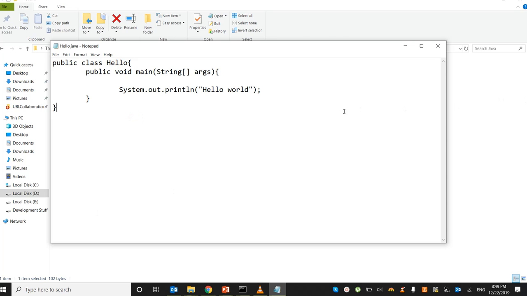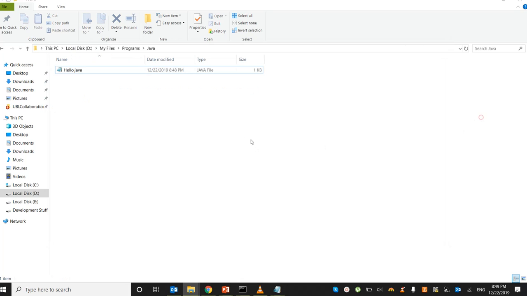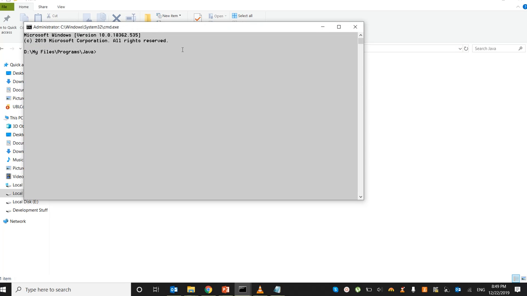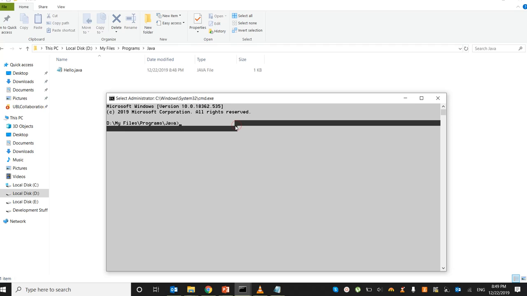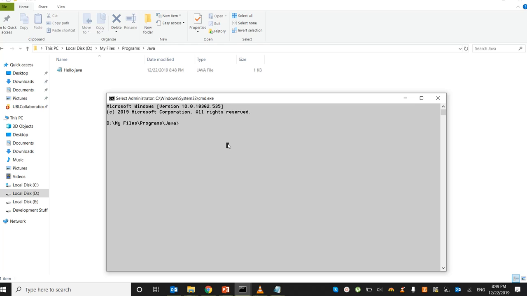So for compiling this program, you have to follow these steps. First of all, write cmd here. There are two steps to run this program. First of all, you have to compile the program. After compiling, you have to run a command for running the program. So for compiling, type javac hello.java. Press enter.